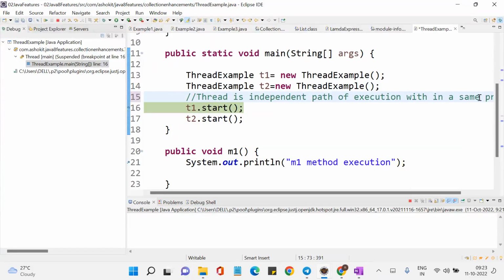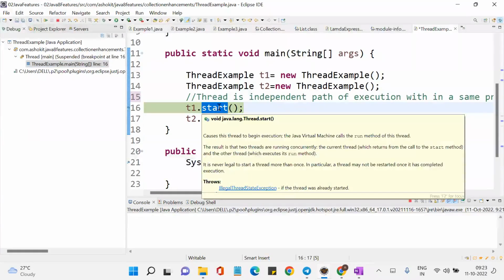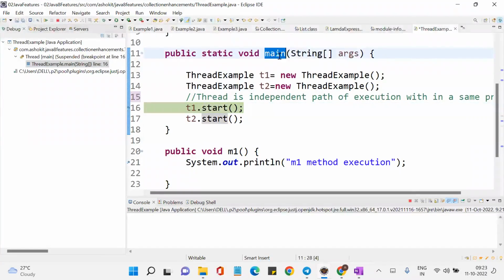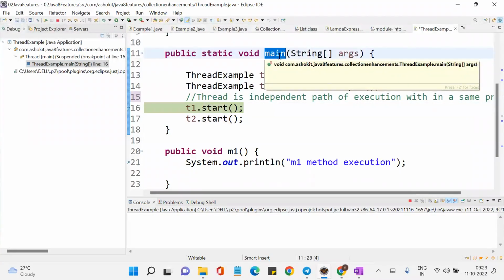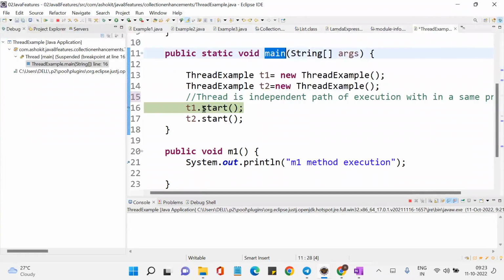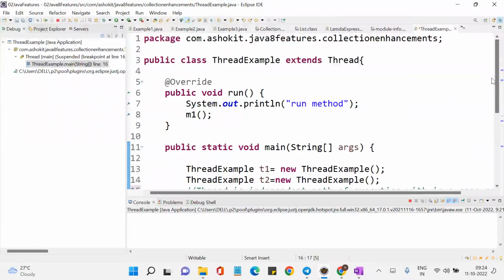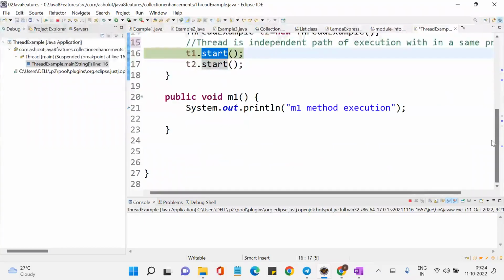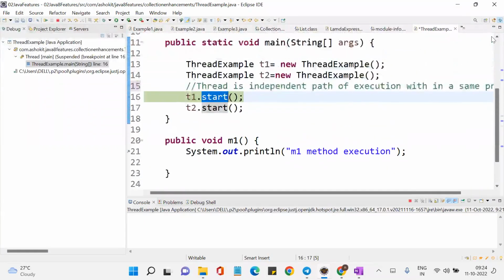Now let me tell you, currently, can I say that the main method is one flow of execution? From the main method only your thread is starting. Where are you starting the thread? In the main method, correct? Now, whenever I do the start, where do you have the start method written in this program? In this class, do you have a start method? No. Then where will it go?